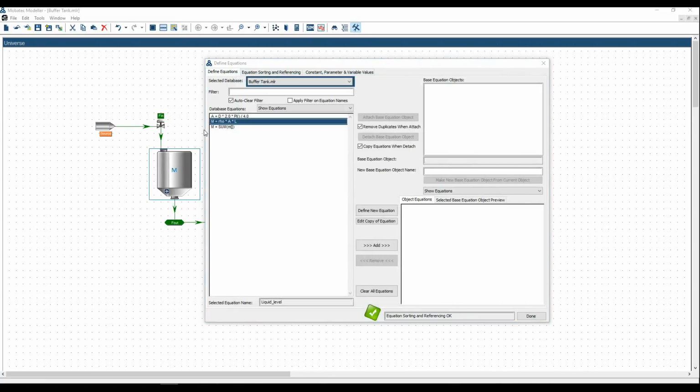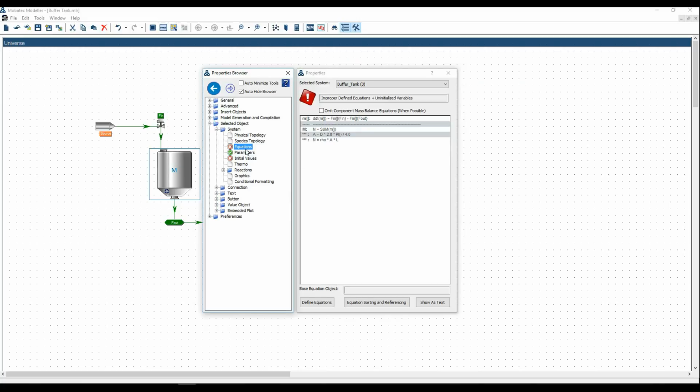Now let's add the equations to the buffer tank system. Press done, and in the equations tab we can see that we have added the algebraic constitutive equations of the buffer tank system.